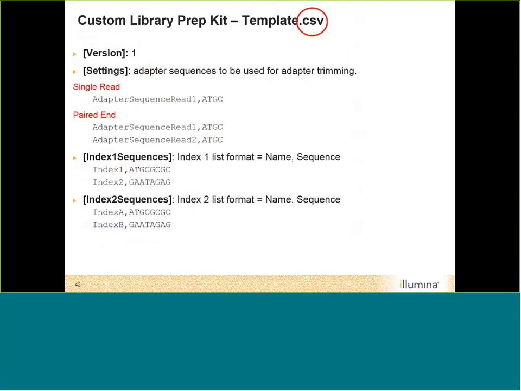So let me go over each of the sections in the custom library prep kit in detail. The first starts with version. It's by default version 1. Settings: this setting allows you to give the adapter sequence for trimming. Again, for single read and paired end, the format is slightly different. You want to have 2 lines for paired end and 1 line for single read.